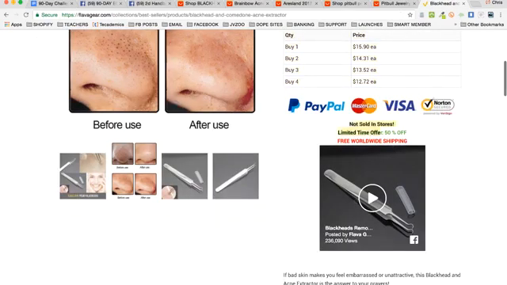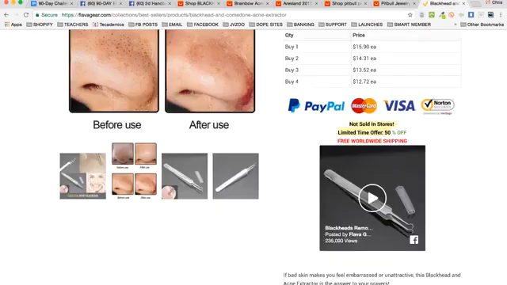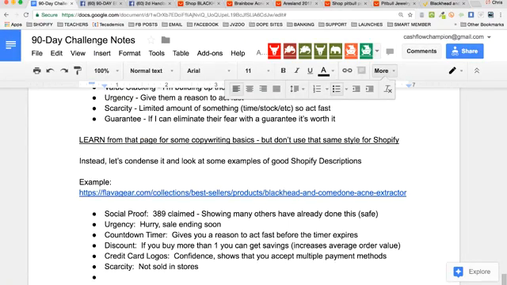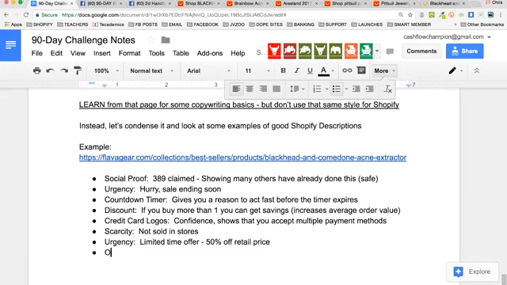Okay, next, not sold in stores. Okay, limit. So this is scarcity. Scarcity, not sold in stores. Okay, what else do they have here? Limited time offer, 50% off. Okay, again, urgency. Limited time offer, 50% off retail price, because that makes it look like it could go back up at any moment. Free worldwide shipping.